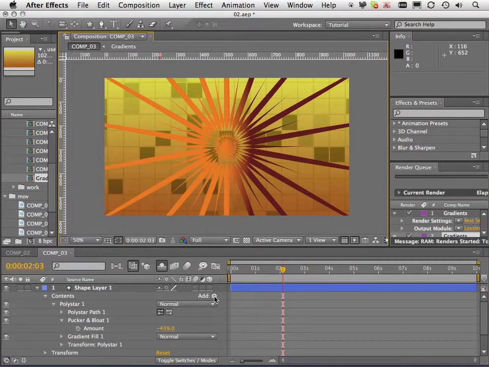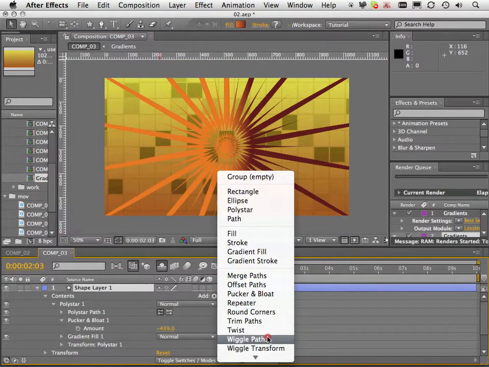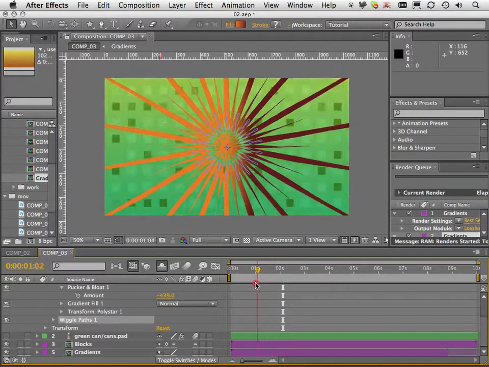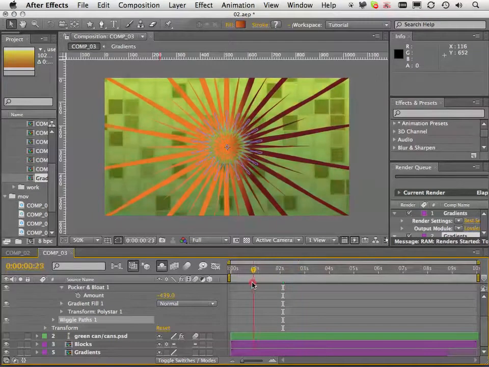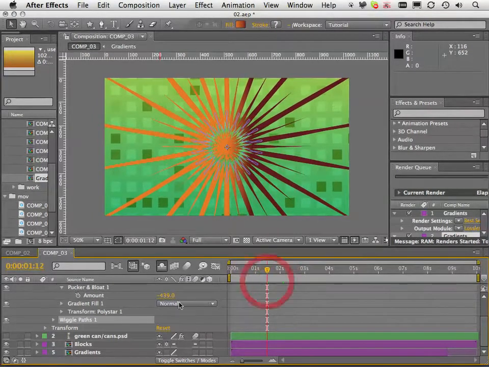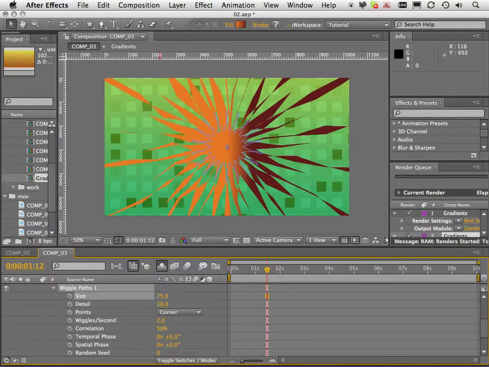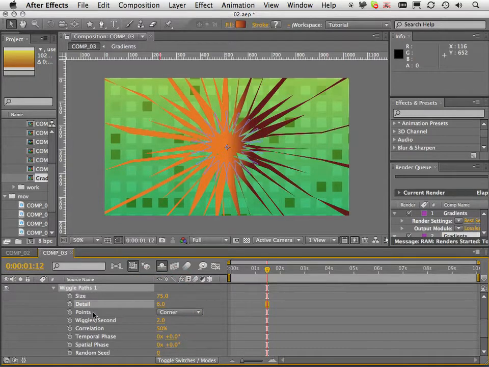Now I want to apply wiggle paths. And you can see now the star has a slight wiggle. Let's just modify those settings. I want to increase the size to about 75. And drop the detail to 6 and change points from corner to smooth. That just smooths out the star and makes it look a bit more organic.